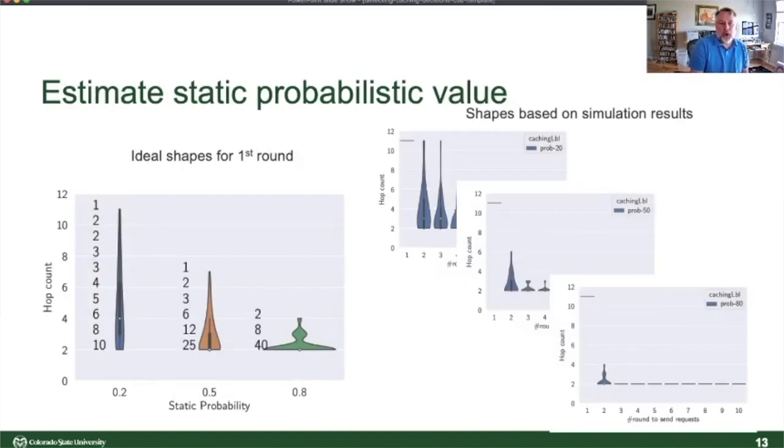All right. So I mentioned, and I'm going to cover this quickly, that we can estimate the static probabilistic value. As I noted, the shapes differ according to your probability function. And so you can estimate what the static probability function being used is. And I find that tremendously powerful.